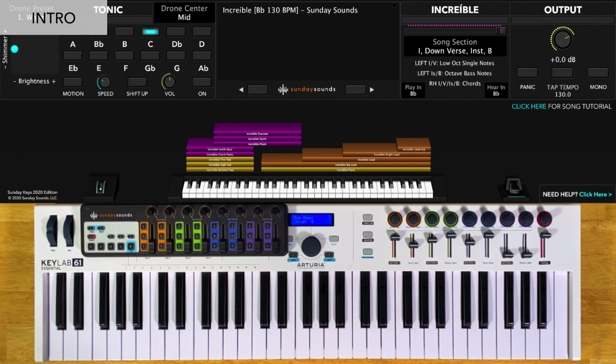For the intro, you'll have the song section control all the way down. You're just going to play single notes in the lowest octave of your left-hand range, which will just trigger pads.